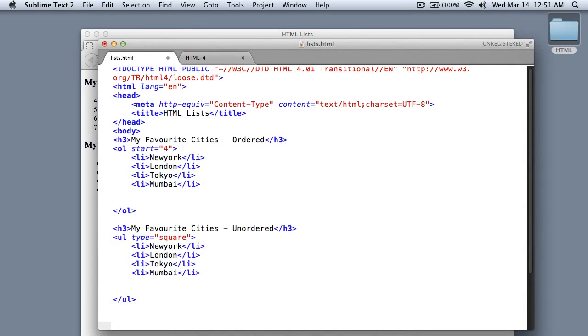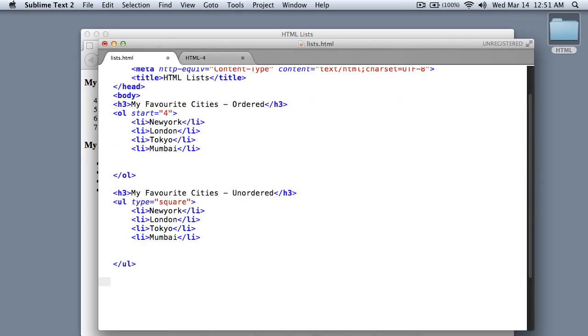Now the third and last type of list is definition list, which is represented using DL tag. Now definition lists are used to build definition terms and definition descriptions on a web page. Now this can be done not only by definition list tag, but we need 2 more tags called DT and DD, where DT stands for definition term and DD stands for definition description.